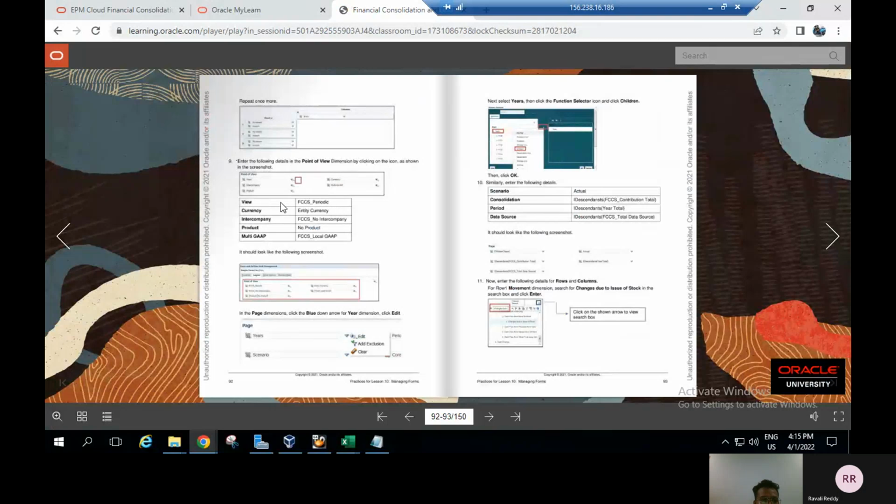For view, I have given period, and currency I gave as entity currency, and for intercompany I gave FCCS no intercompany. Coming to product, I gave no product, and multi-GAAP I gave as FCCS local GAAP. It should look like the following screenshot. Based on this screenshot only I created that one. And coming to the next one, in the space dimension, click the blue down arrow next to year dimension, click edit. By selecting this edit, beyond the edit option, you can see a blue arrow. We have to select that.